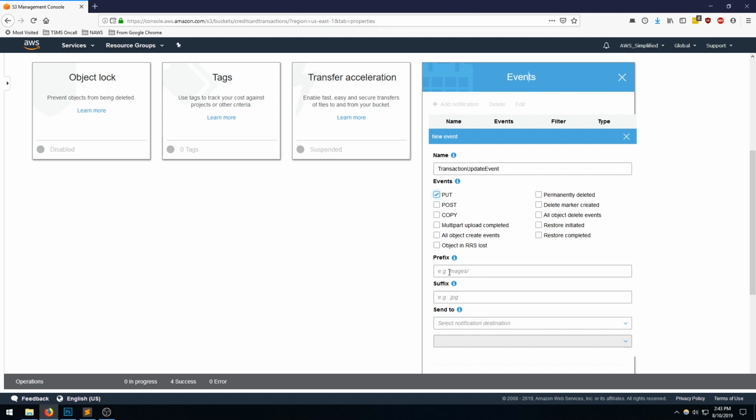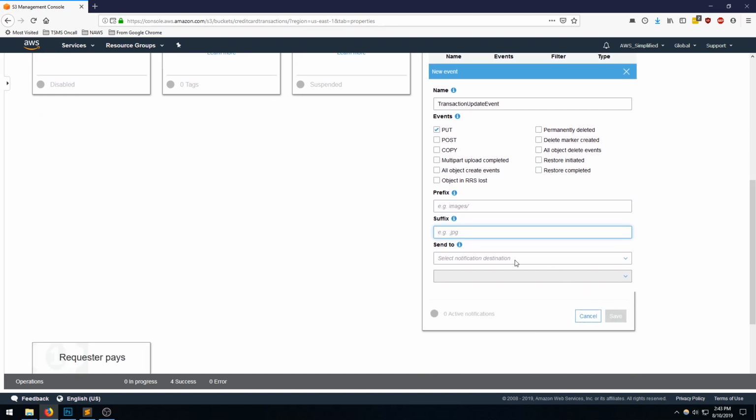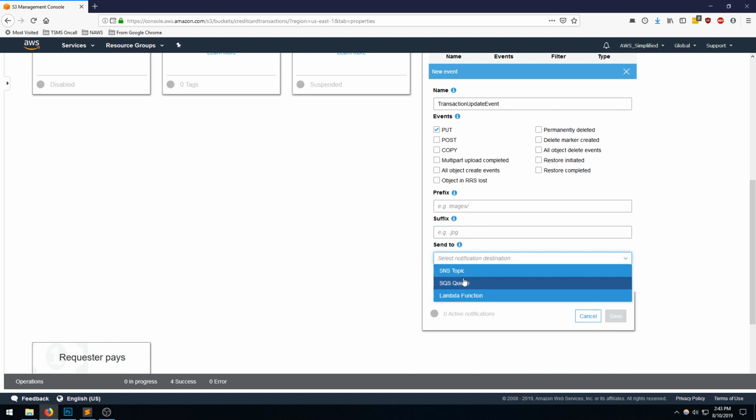There are some extra settings here, basically filters. If you have a subfolder structure, you can say only apply this policy to subfolders that have a specific prefix, and likewise a suffix, so certain file types that you can specify here. And this is where we get to pick where we want to deliver it. You can deliver it to an SNS topic, queue, or Lambda function, which is what I said before.